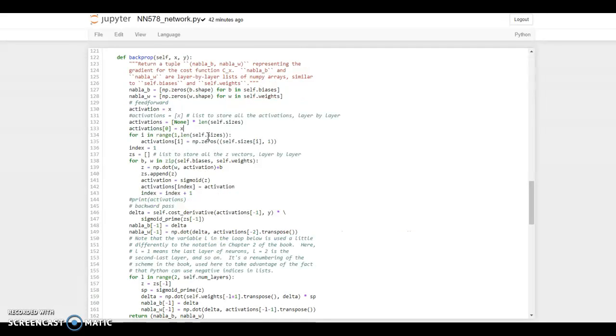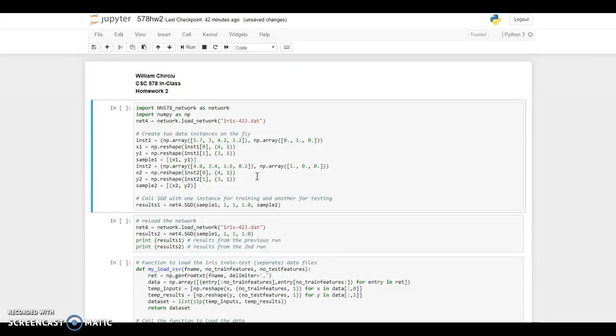The backpropagation modification portion of the homework, I'm just going to skip over it because it's described in the paper that will be submitted with this assignment. So now I can get on to running the code here.